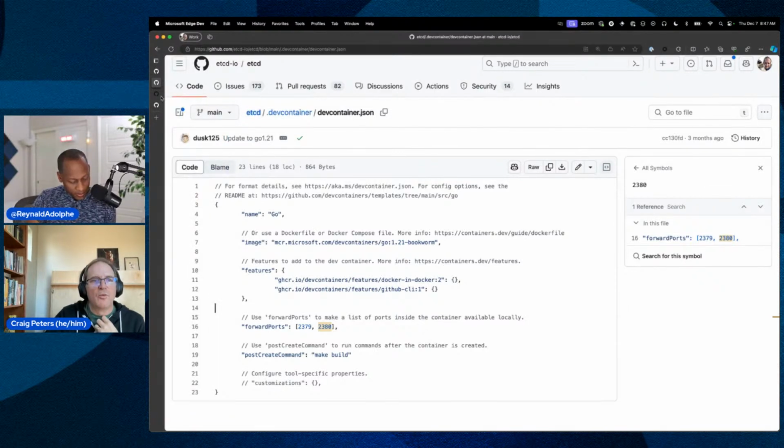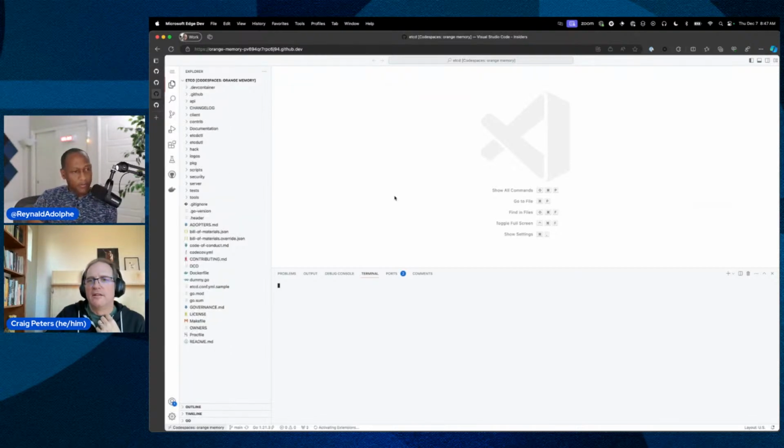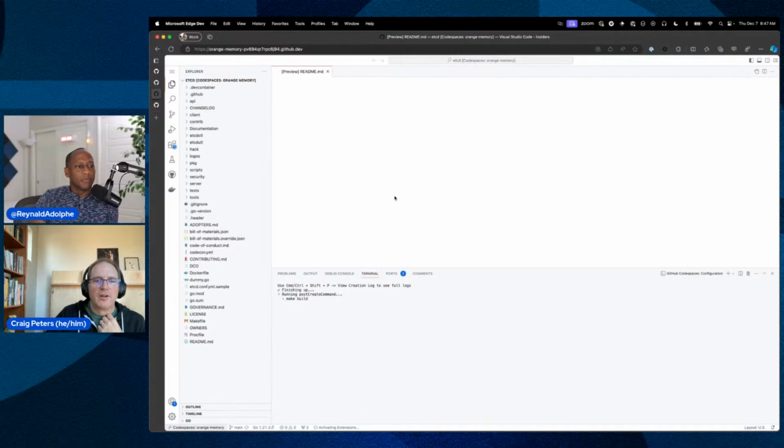So let's take a look at what the environment looks like. The dev container has been created. The environment is now up and running. I can see that make build is now running.